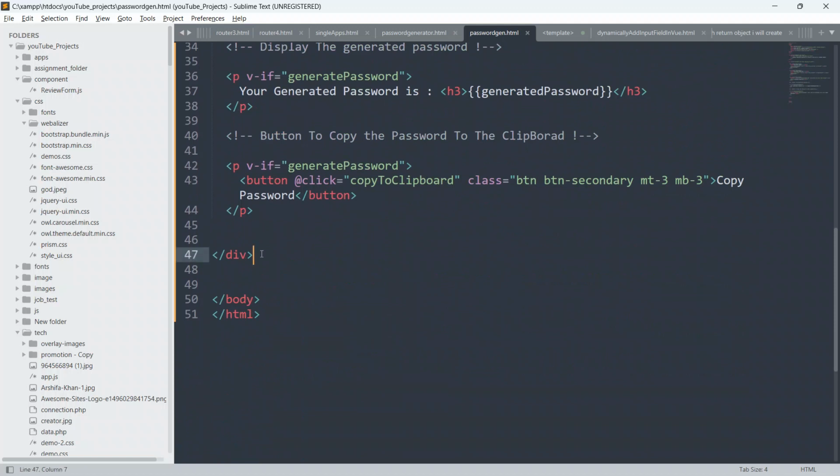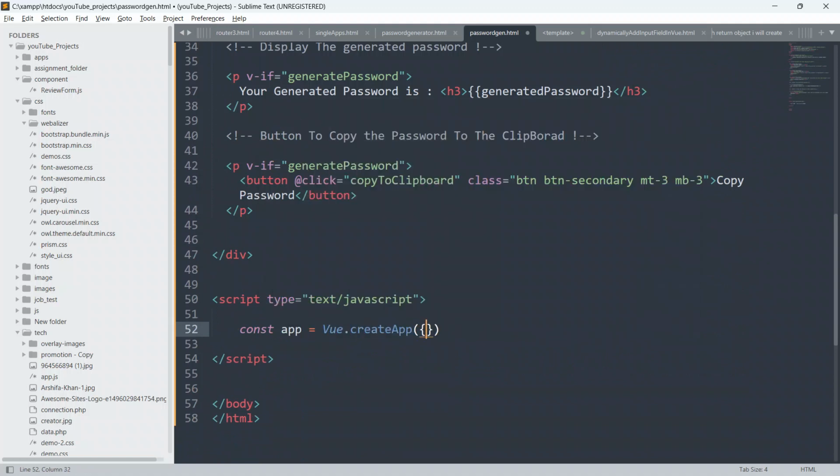Okay, so guys, now below this div I am gonna create a script. Be focused and watch carefully, because we are gonna write the Vue.js code now. I'll say const app equal to Vue.createApp. Here I'm gonna use Vue.js 3.